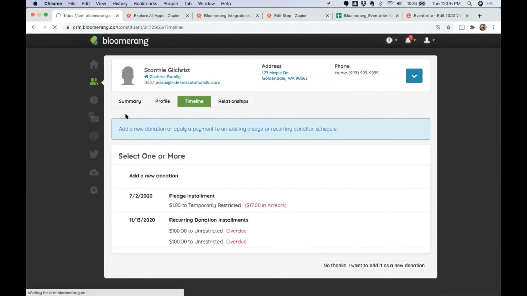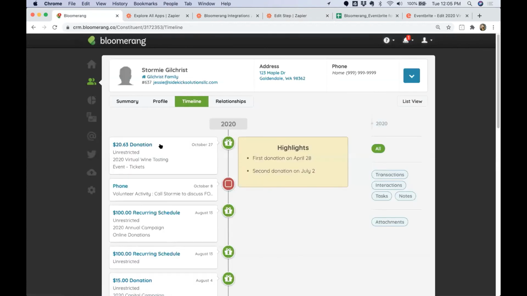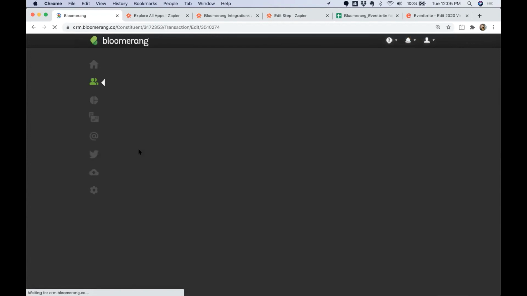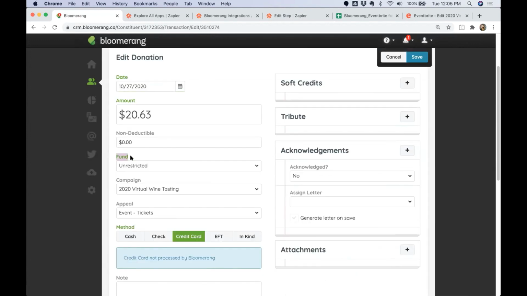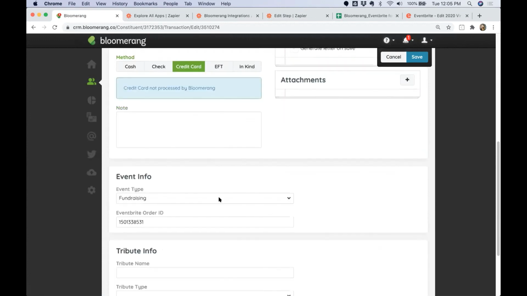And so if we go to the timeline, you can see right here that we have a donation record for an Eventbrite order. So we have the fund, the campaign, and the appeal pulled in from our Google Sheet lookup step. We have our event type pulled in from that Google Sheet lookup step, and then the Eventbrite order ID. So the ID number that's unique to that order.